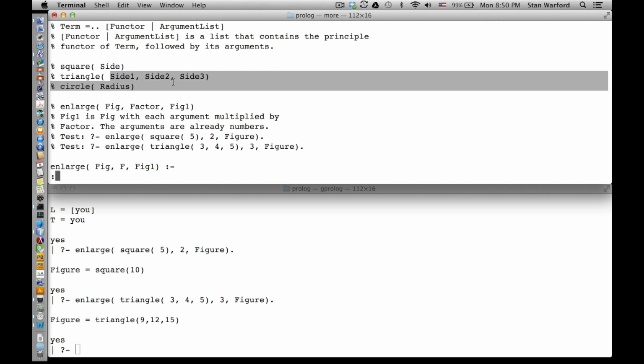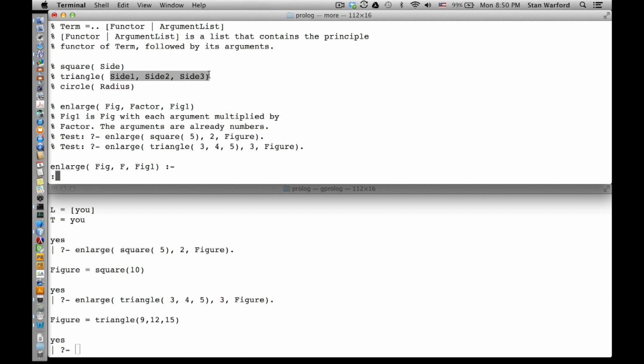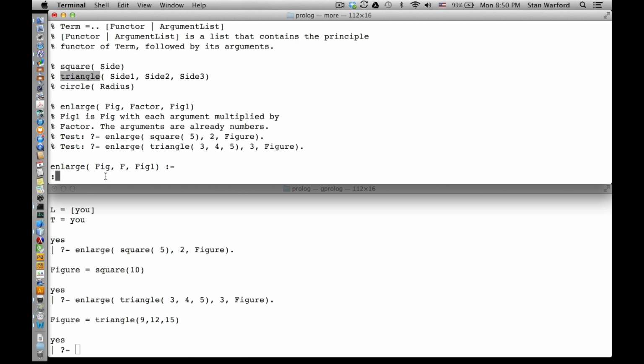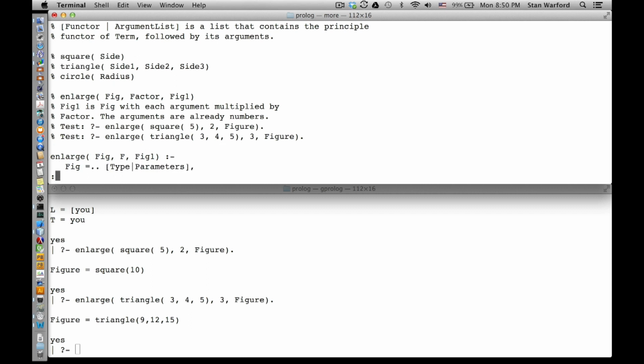So we're going to have to do some list processing here, right? But the very first thing is to peel it apart. So we do fig, univ, and then we have type and parameters. What is type going to be instantiated to when we did this first one here? Square, and then parameters was instantiated to 2. Here, type was instantiated to triangle, parameters was instantiated to the list 3, 4, 5. Are you with me?